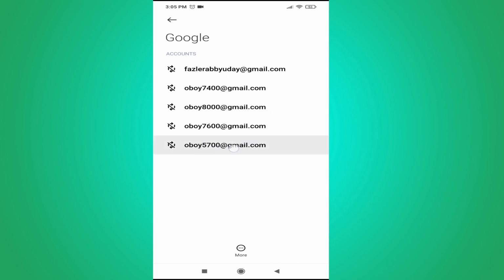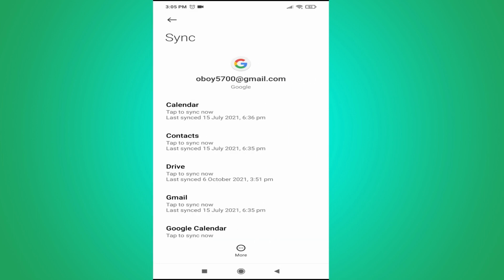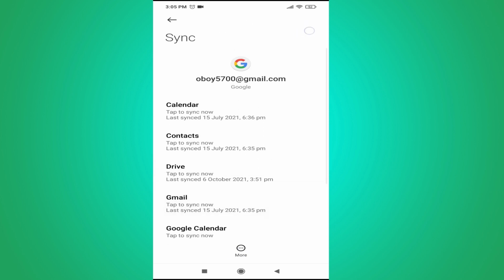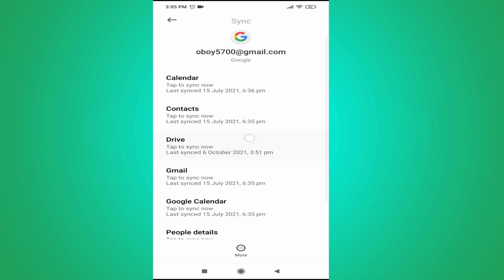As you can see, I have signed in the YouTube application in this email 5700. So I'm going to log out from this email here. So just tap on it. After that, you need to go down. You will have a more option here, or if you have other phone here, you will have a more option in the right corner here or any other side here.